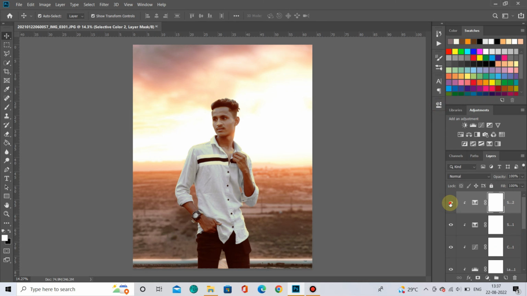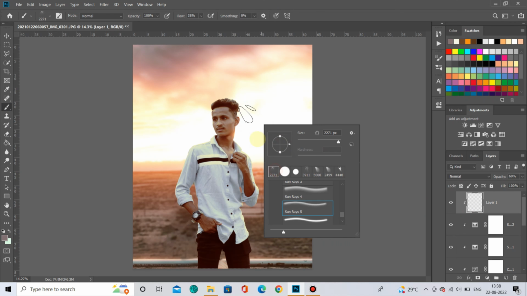It's perfect now. Now let's add some sunlight. Take a brush and select a color.